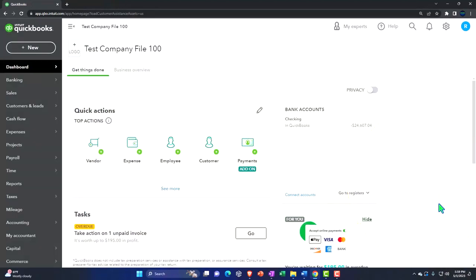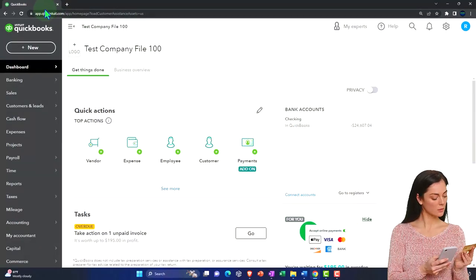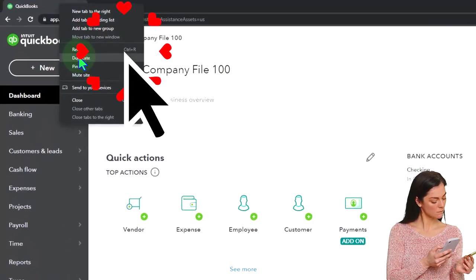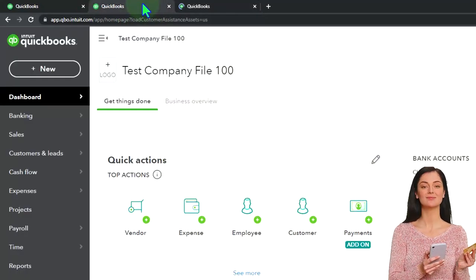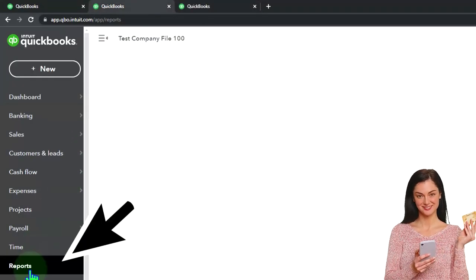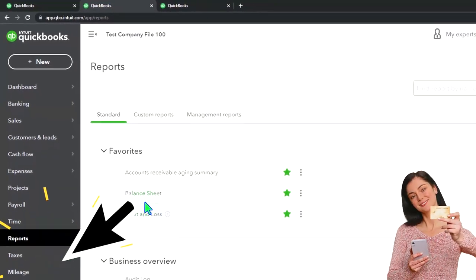Duplicating some tabs to put reports in like we do every time. Right click in the tab up top to duplicate it. Right click in the duplicated tab to duplicate it again. Back to the tab in the middle. Reports on the left. We want the balance sheet report.